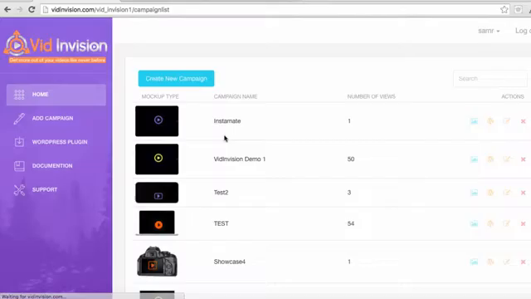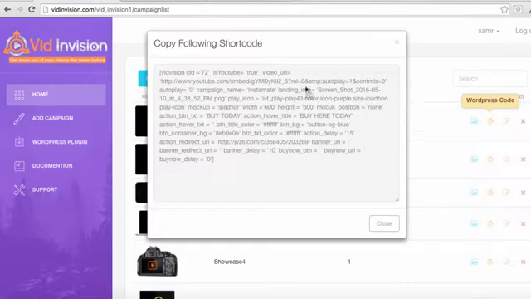So I'm going to click on the home page, and I'm going to click generate HTML. There's a WordPress code option as well for bloggers. If they have WordPress, we've got a WordPress plugin that they can plug in, and all they need to do is just paste the WordPress code in.